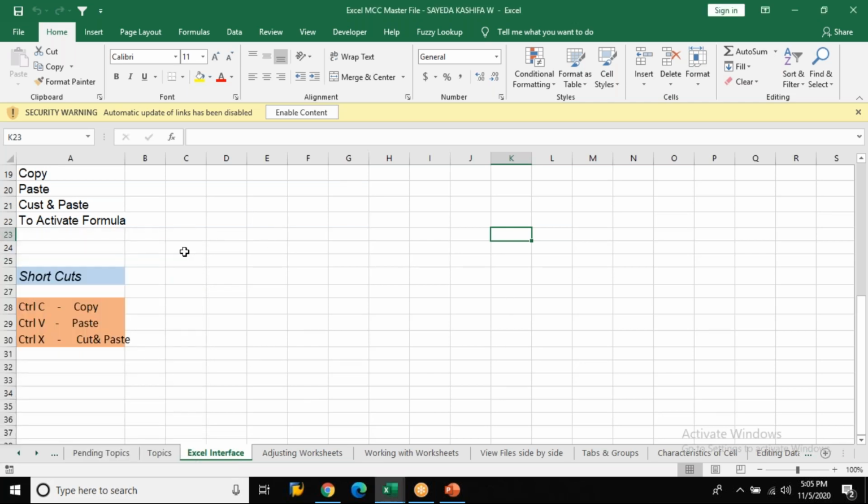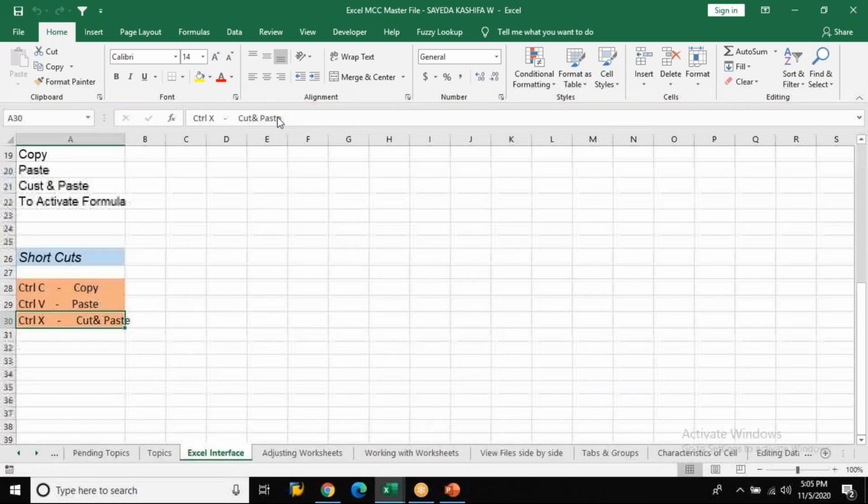For example, they might ask you, what do you mean by conditional formatting? And what are the different types of filtering? What is sorting? And what are the different types of conditional formatting you have? And they might ask you what the shortcuts are. For example, what is the shortcut for copy? Control C. Paste is Control V. Cut is Control X. So you should know some of the shortcuts.